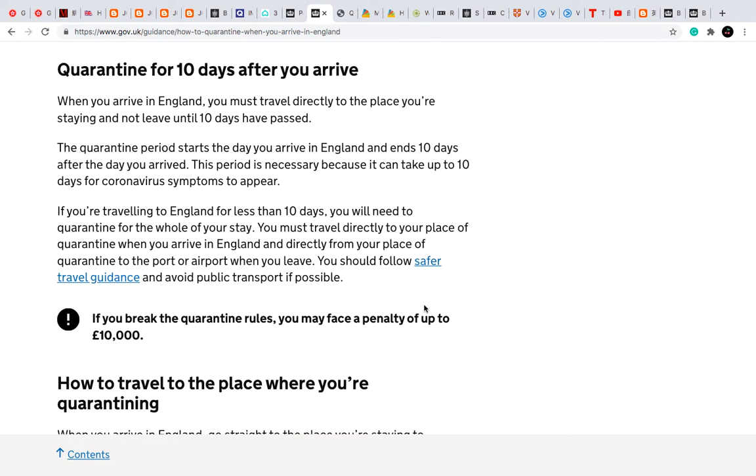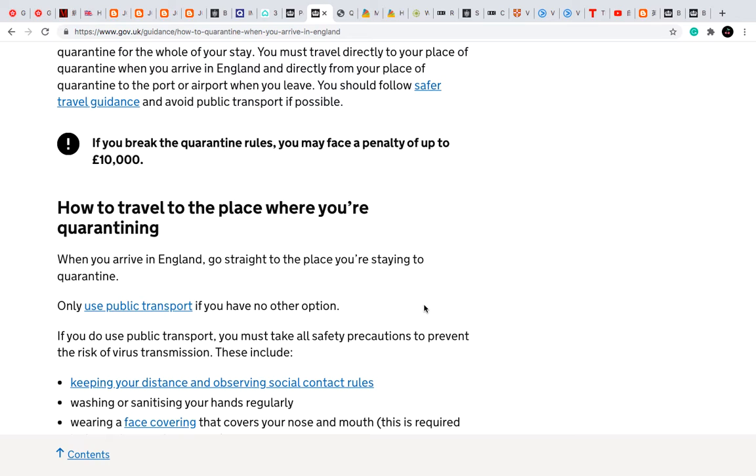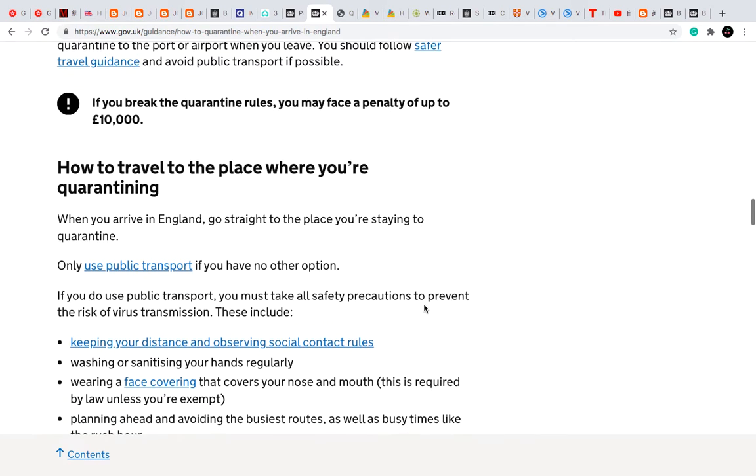If you're traveling to England for less than 10 days, you will need to quarantine for the whole of your stay. You must travel directly to your place of quarantine when you arrive in England and directly from your place of quarantine to the port or airport when you leave. You should follow safer travel guidance and avoid public transport if possible. If you break the quarantine rules, you may face a penalty of up to £10,000. How to travel to the place where you are quarantining.